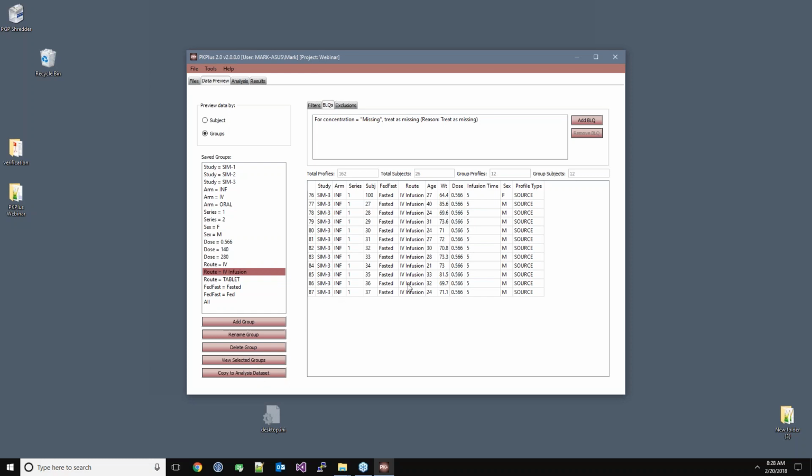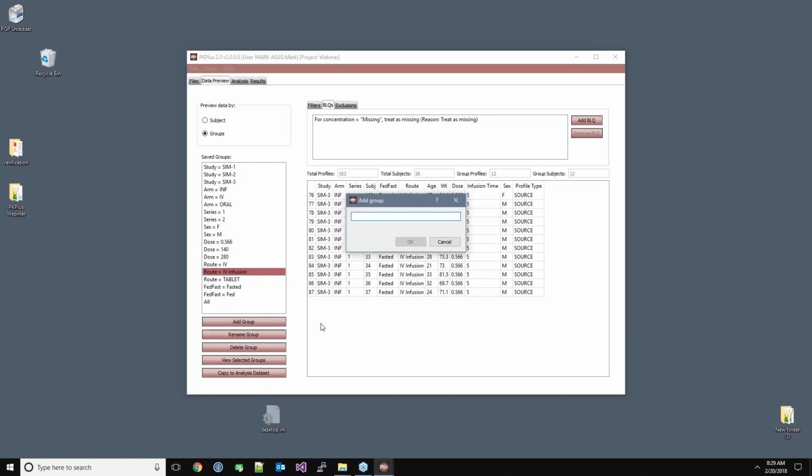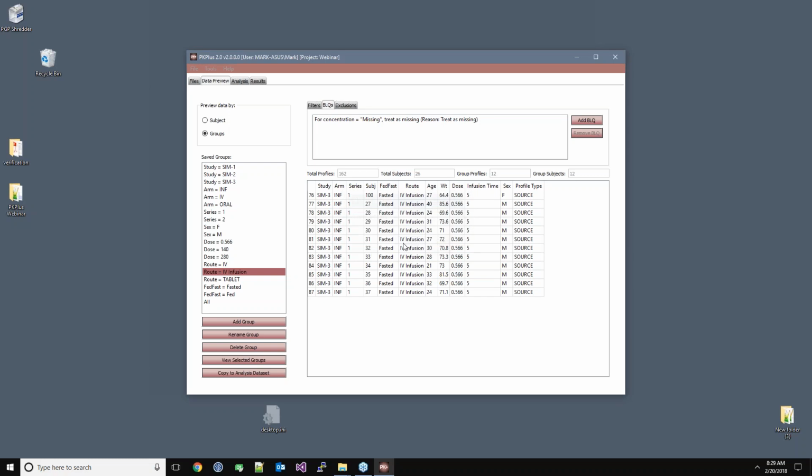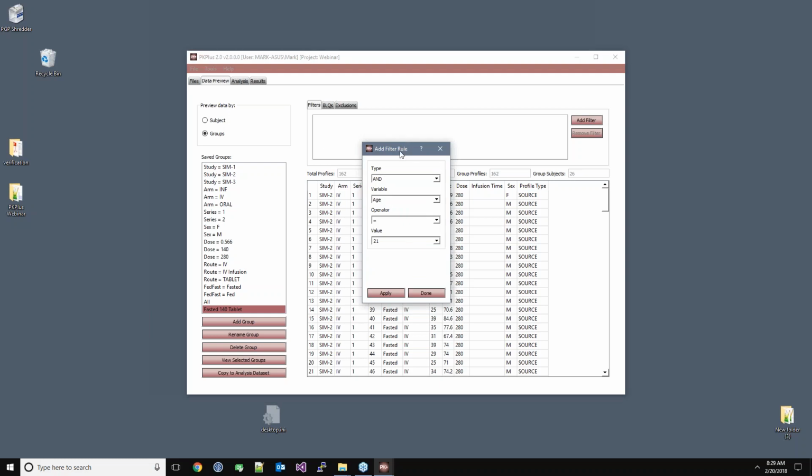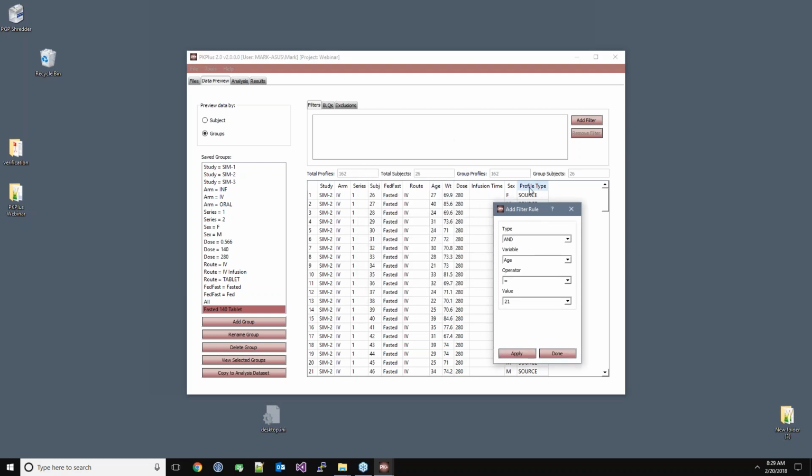But if you want to create your own group, you just click the Add Group button, and we're going to create a fasted 140 tablet group. When we create this group, by default you'll see that it contains all of the profiles and all the subjects. But what we can do is filter this down, and as I do this, pay attention to the profiles and you'll see what happens. So we're going to pick our fed fasted variable we mapped, and we're going to say we want all of the fasted ones.